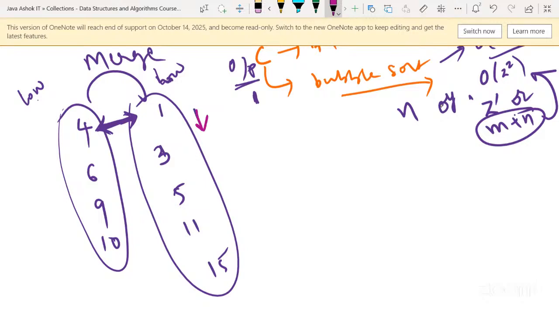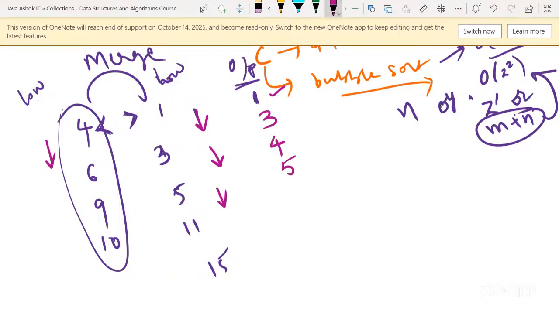Because these are sorted, that is the reason. Now 4 and 1 I compared, 1 I moved. Now next, 4 and 3 I will compare. Which is smaller? 3. I will move it. Whichever is smaller, you need to move, because your output also should be in ascending order, correct? Now 4 and 5, which is smaller? 4. So you move 4. Whichever you move, you go to the next element, now 6. 6 and 5, which is smaller? 5. So you move 5 and go down. Now 6 and 11, which is smaller?